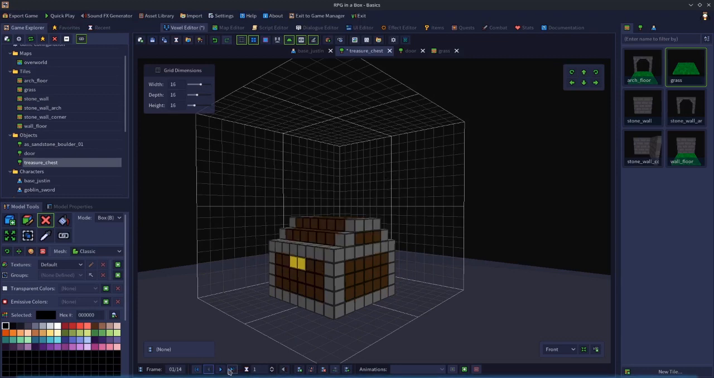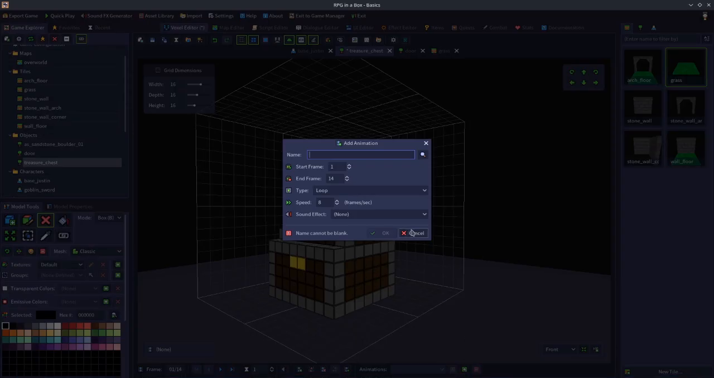Now, once you've done that, you need to tell the game which series of frames make up which animation, okay? So now we've animated our box entirely. We now need to think about which frames are for which animation. So that's where the animations section comes in. So we're going to create an animation, and we're going to call this closed, okay? And it's just frame 1 to frame 1.